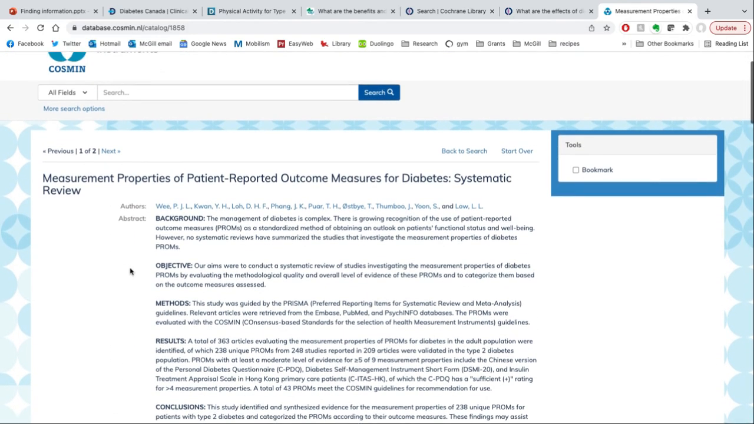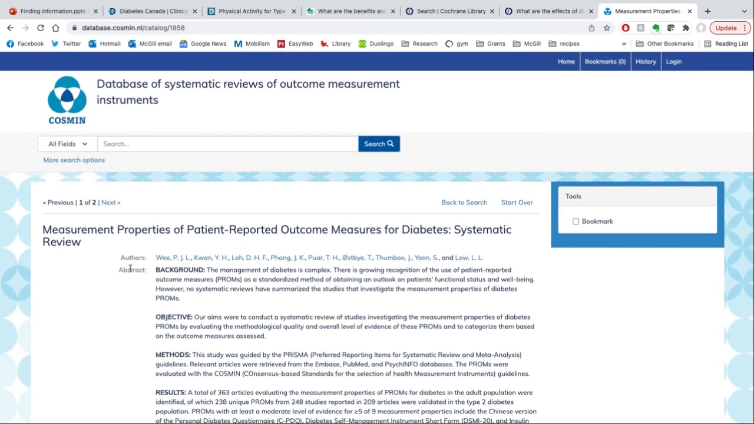So this is how you use the Cosmin database, as well as all the other databases that I use as examples in this video. I hope this gave you a quick taste of how to approach finding relevant research evidence.